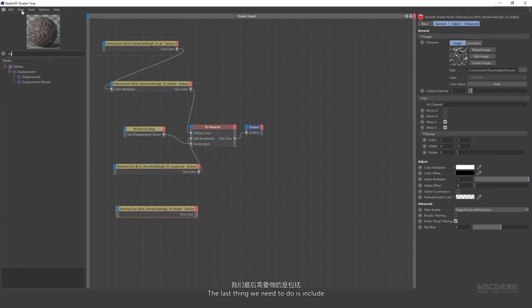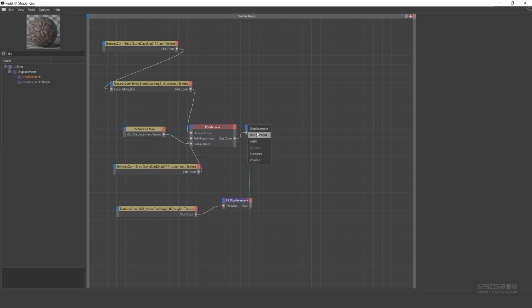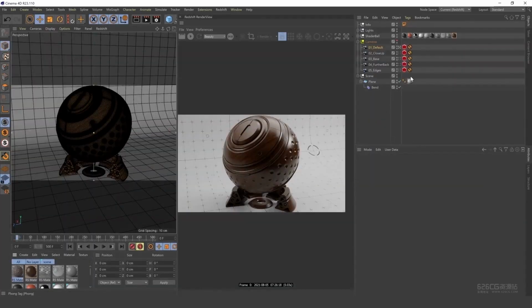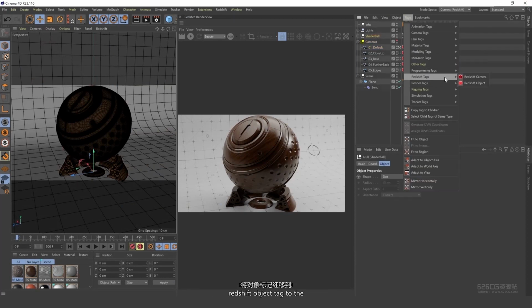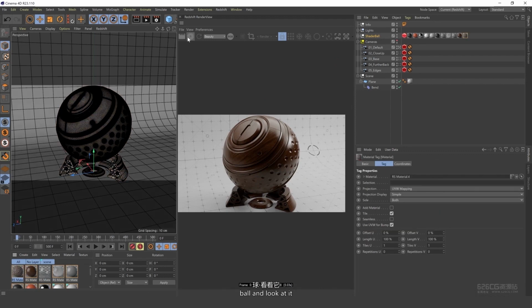The last thing we need to do is include displacement. Create a displacement map and connect a texture to it, to the text map channel. Then connect the displacement in output displacement. The most important thing is to assign the Redshift object tag to the geometry, in which you must include the following options. Geometry tab, enable the override parameter checkbox, as well as the tessellation and displacement parameters. Drag the material onto the shader ball and look at it.